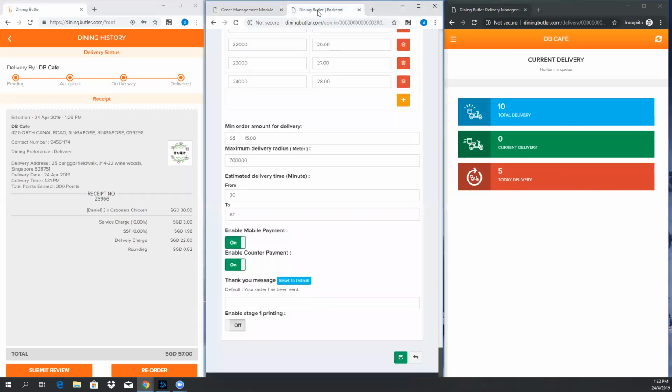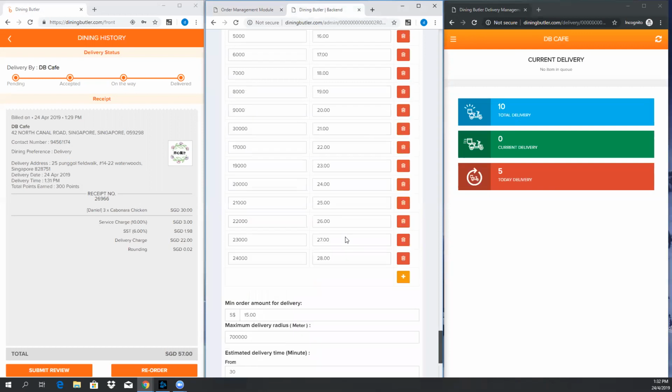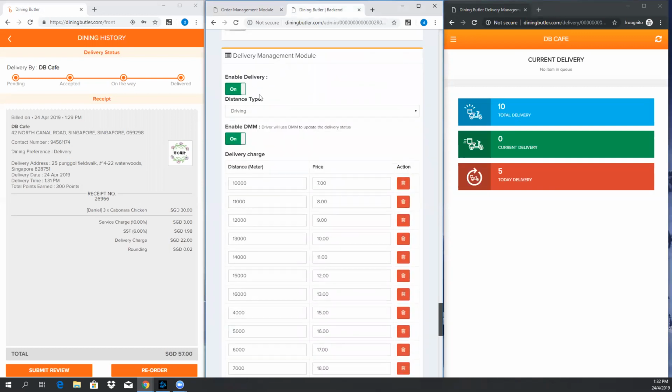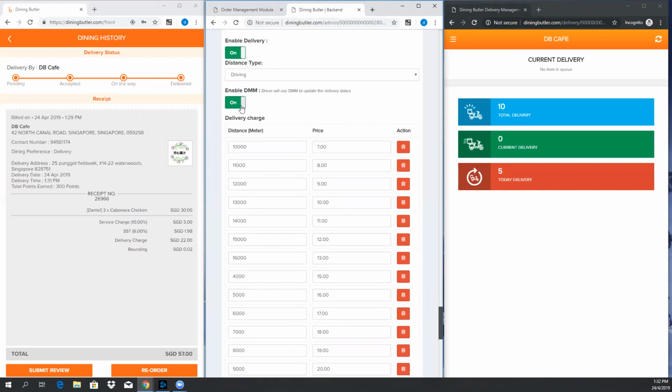So now I can show you the back end. So there's some form of configurations. So first you have to enable the delivery. Then the distance type can be a direct straight line for calculation, driving by Google Map or by walking. So you also can choose not to enable the DMM. If you do not enable this, the items will be automatically set to delivered. So you will not need to actually use this. This is based on some restaurants' configurations. They prefer it to be off instead.